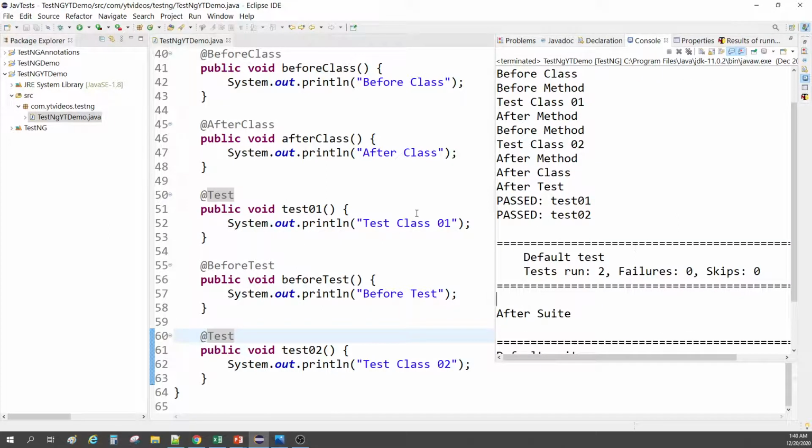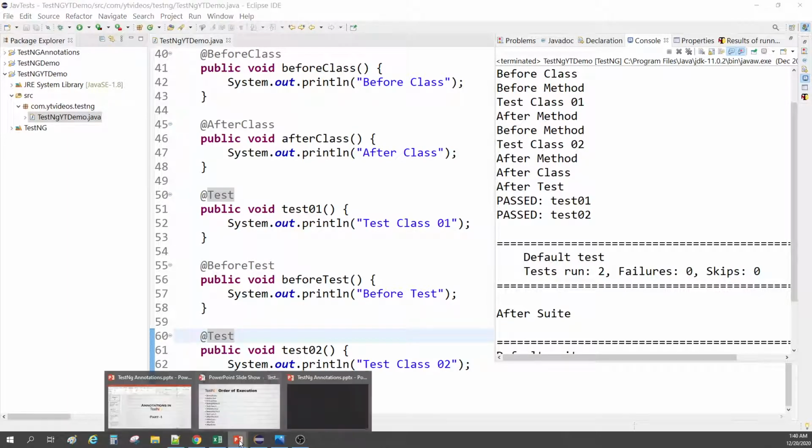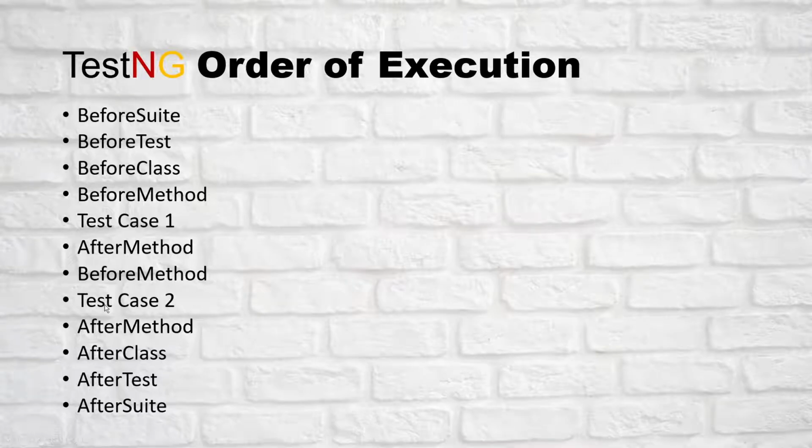All right, so let's go back to our slide. If you see here, this is what I was talking about. We have test case one, before method and after method. We have test case two, before method and after method, and then class, test, and suite. So always remember, this is one of the interview questions: what is the sequence of execution. You have to start from suite, then test, then class, then method, and then test. So this is the thing that you have to remember.